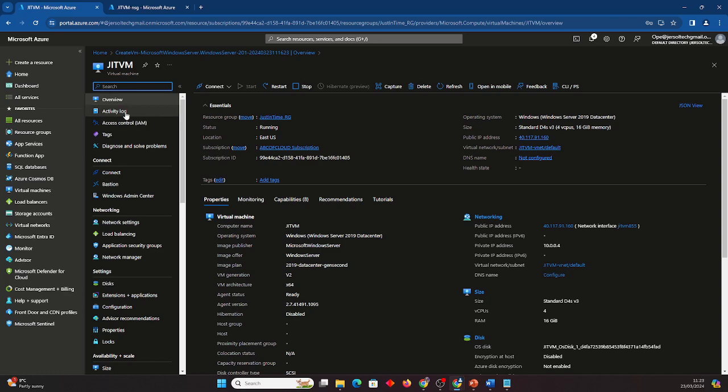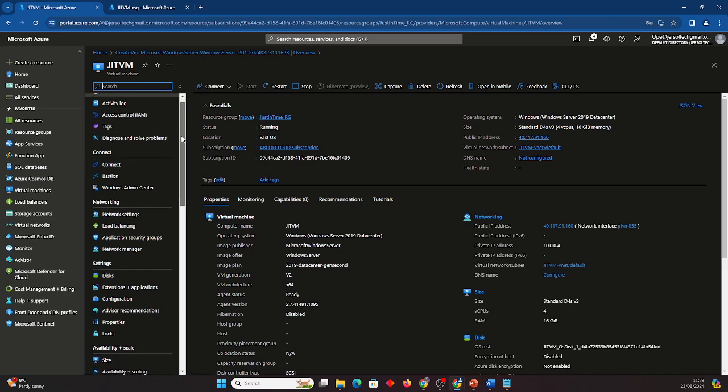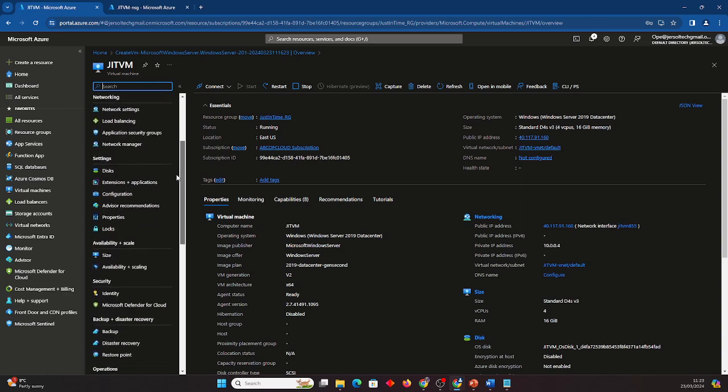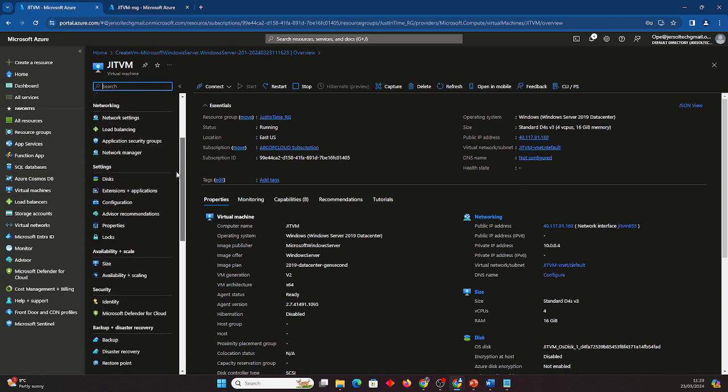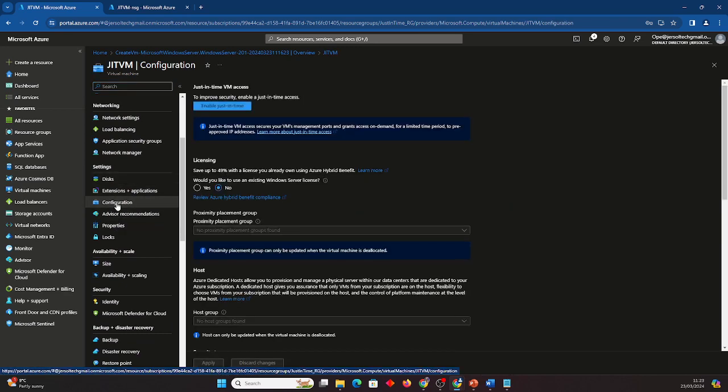So if you come down here, you just scroll down and locate configuration. That configuration is found under settings. This is your settings here. You can see configuration. You click on that. So when you click on your configuration, you can see here you have enable just in time. Now, the reason why I have this is because I have allowed that just in time access first before, which means that I've enabled it on my subscription.